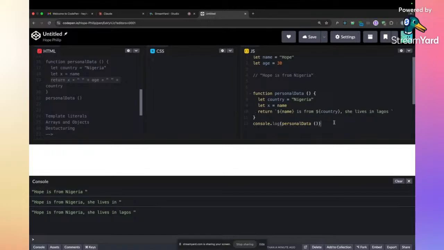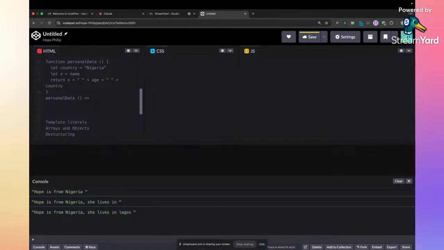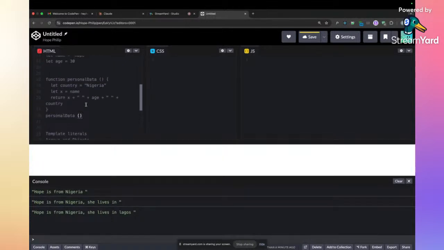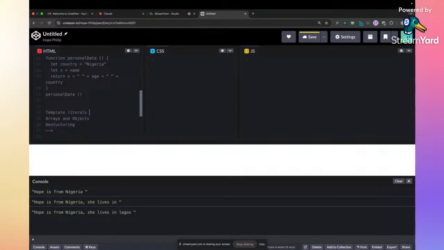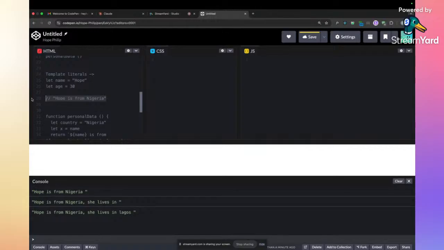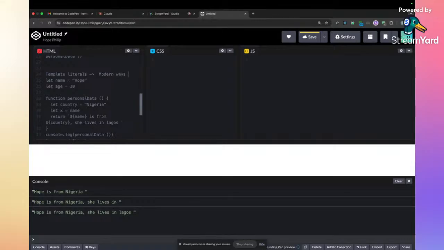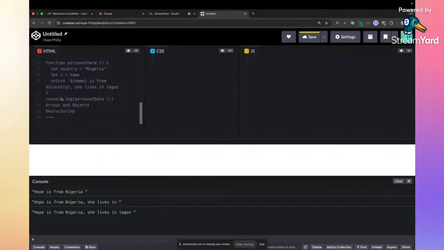Okay. I'm going to copy this and paste it here. Sorry. So template literals: the modern way of inserting variables into strings. So this is an example of how to do that.